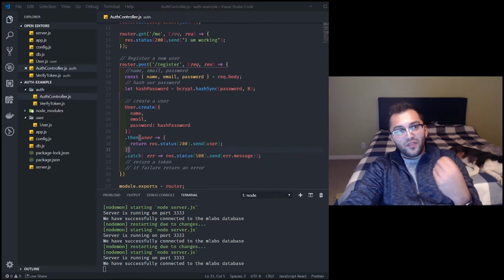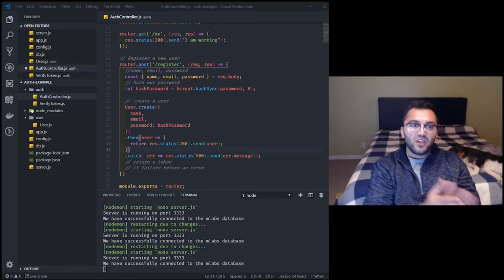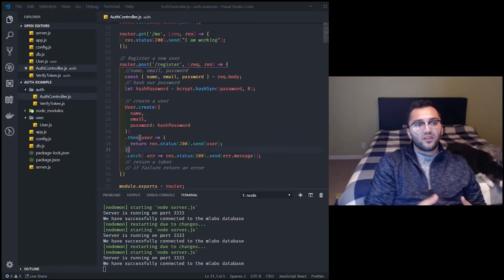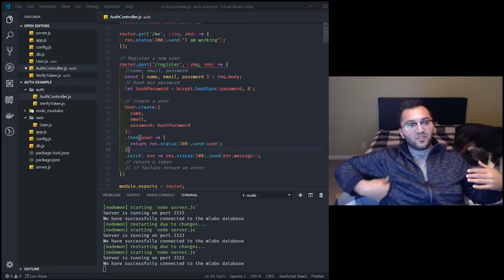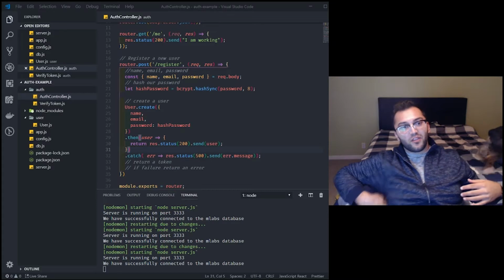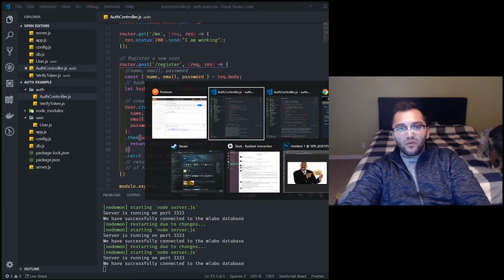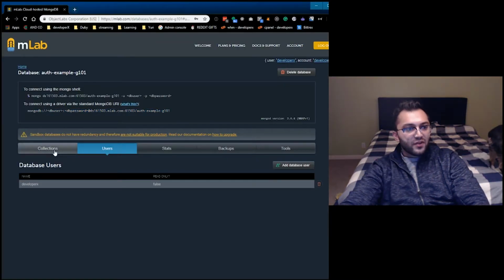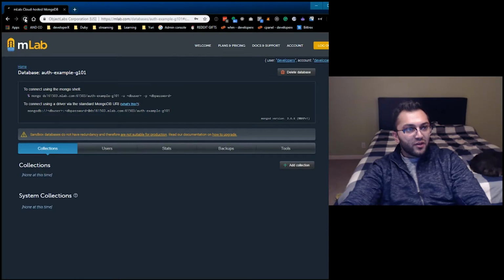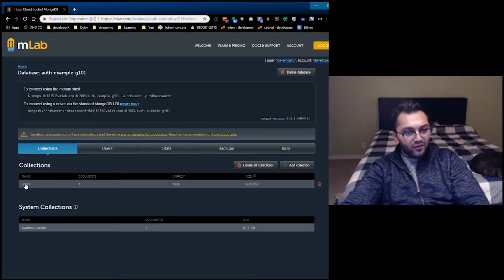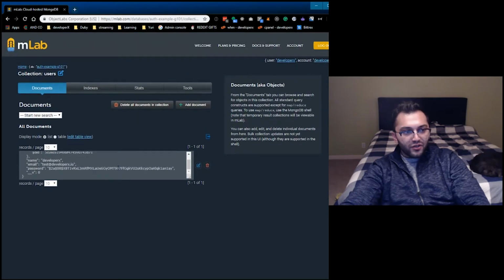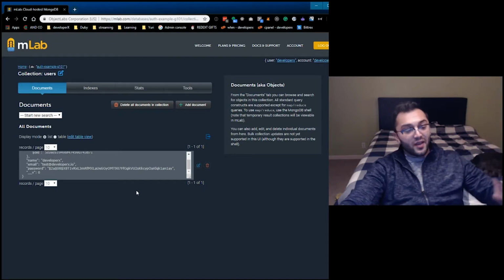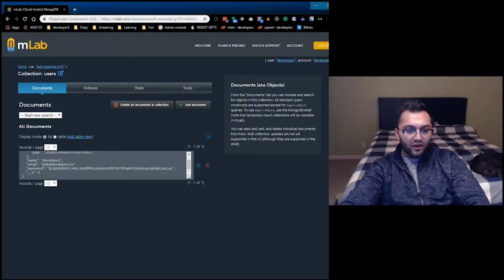Now I'm going to continue going down this path. At this point, we're going to introduce the JWT. Once we create a user, we want to create a token for this user, and then send back a token with this authorized user. I want to show you guys mLab. If I go to collections and hit the refresh button, you should see that I have a users collection and I have one user inside it, the user that we just created using our layer of code.